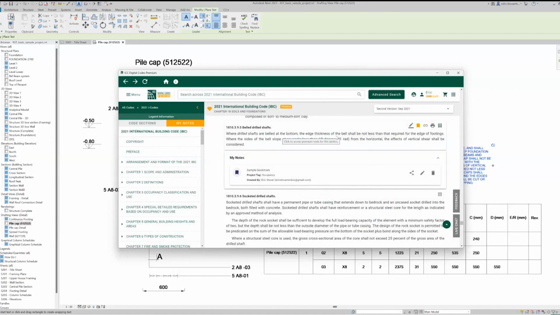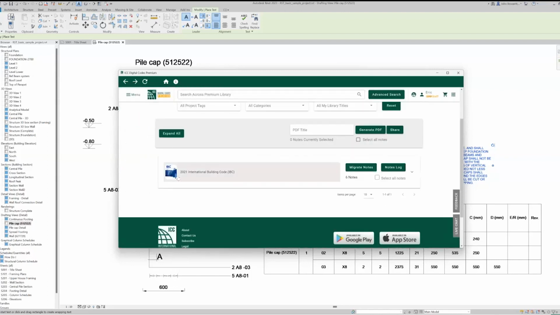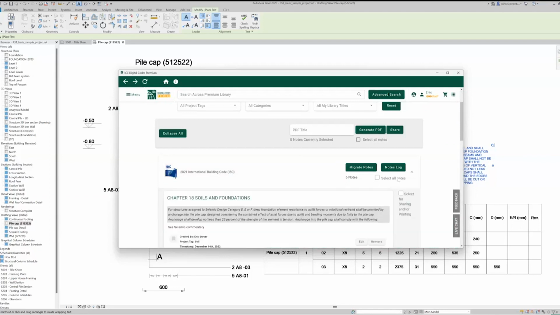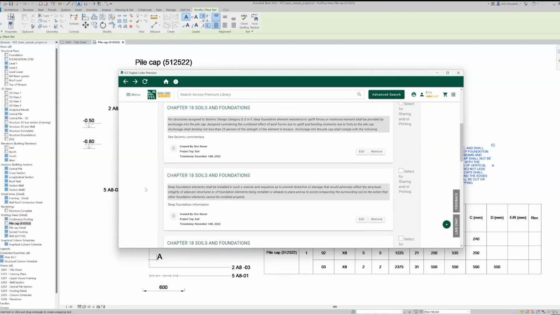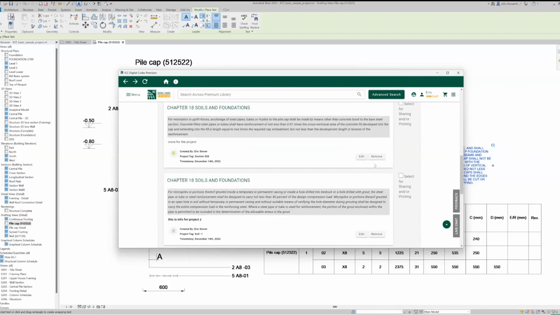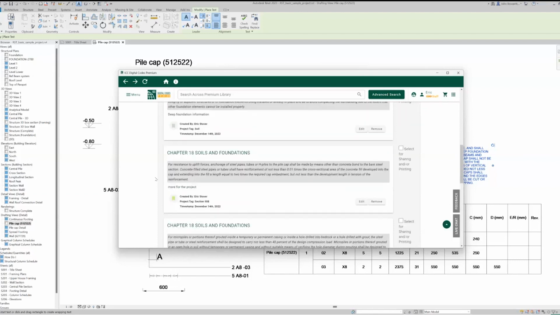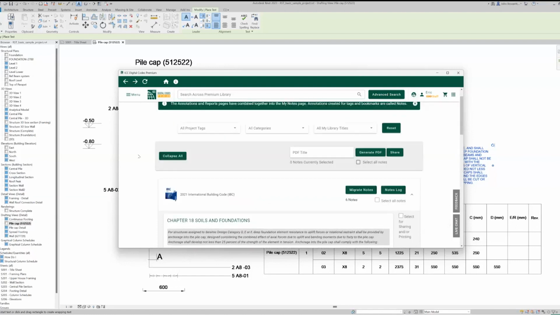But again, I can always go back to all this information under the main menu. So if I go here and look at my notes and bookmarks, you can see that the only manual that I've been marking up right now is the 2021 IBC. If I click on that, you can see all the various locations where I've created a bookmark or made some notes. So this is really, really handy. And then I can share this with others as well. And again, as I mentioned on the concurrent access, if you're signed up for that and sharing this with other people, then everybody else can see these notes as well.